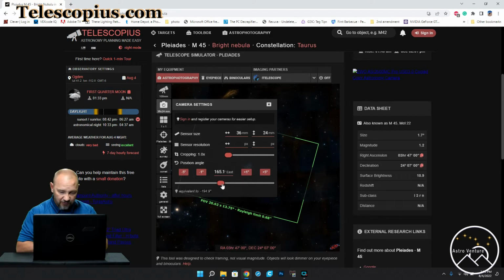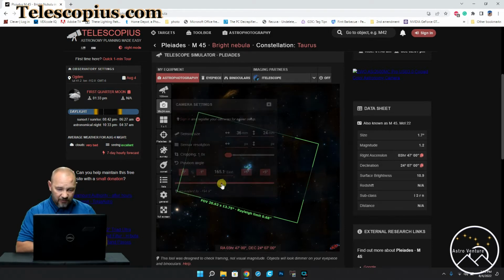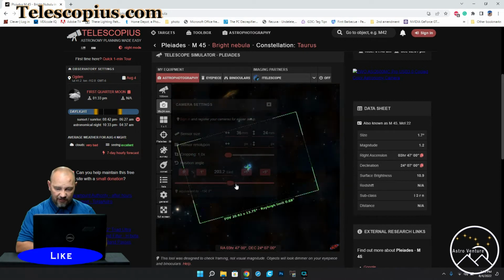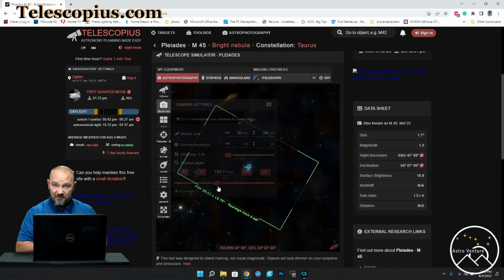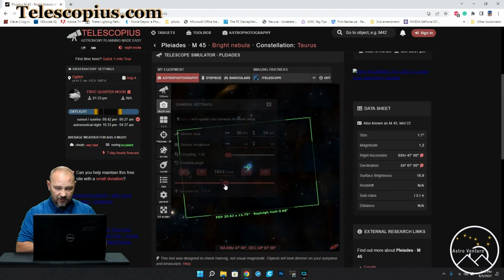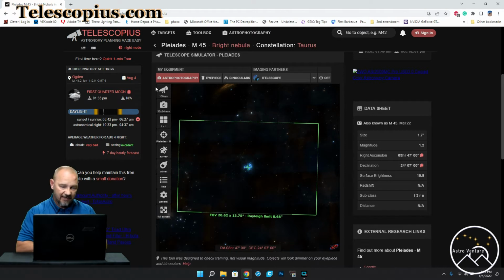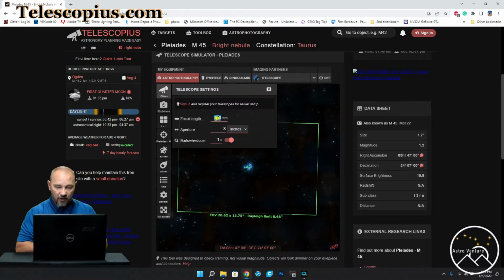Another neat little tool is down here at the bottom. You can slide this left and right, and you can change the orientation for the framing of the sensor relative to the target. And let's say that this is where I want it. I can then close this, and I can change my focal length, and it will show me what it will look like relative to the size of the sensor that I inputted.